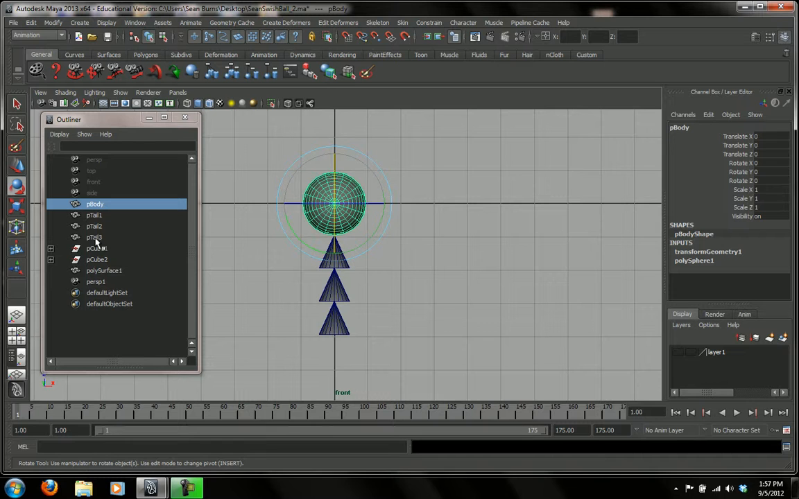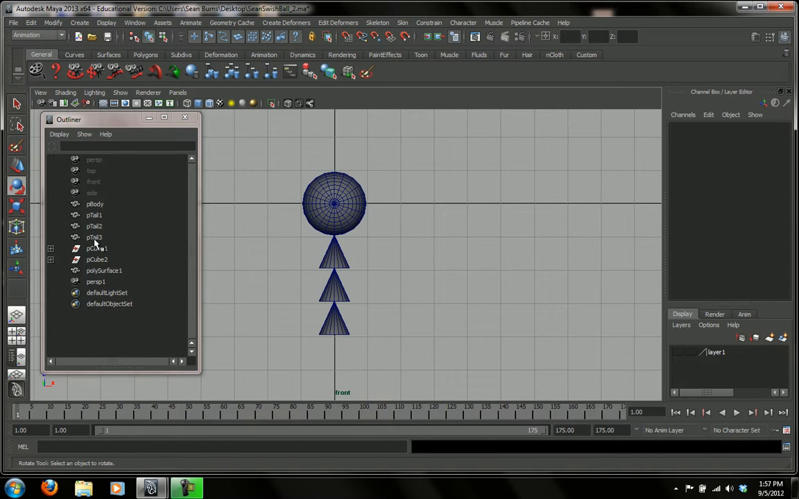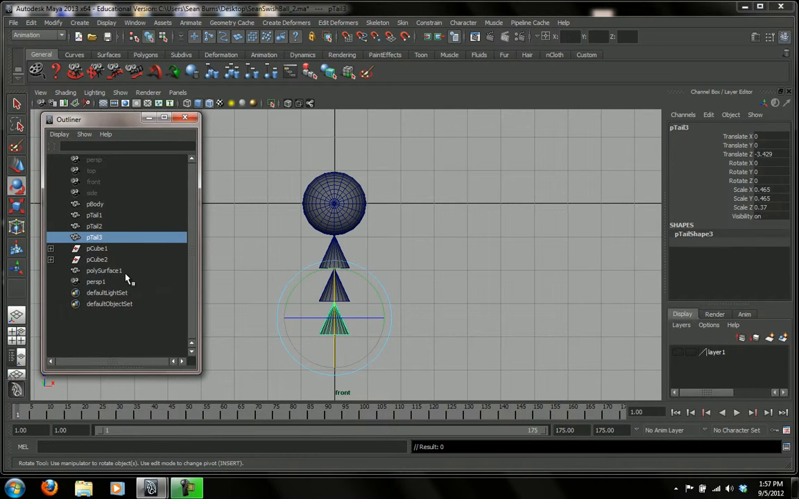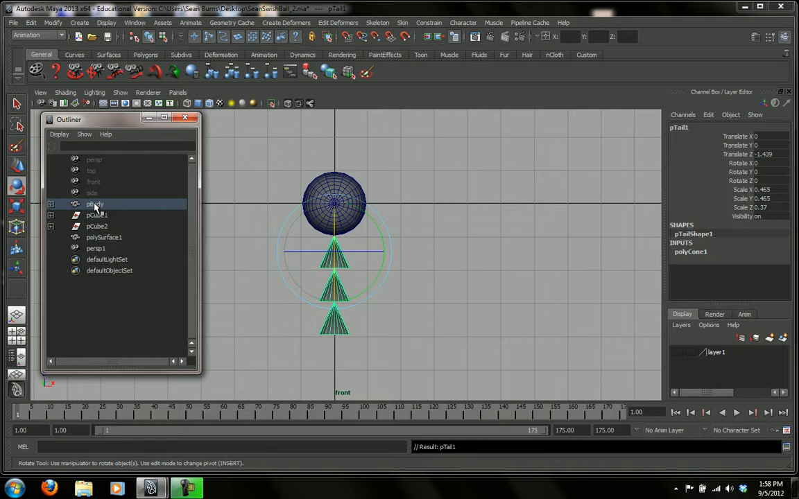So first thing I want to do is parent all of these objects. I'm going to go to the bottom tail, tail 3, select it in the outliner, and middle mouse click and drag it up to tail 2. And then I'm going to take tail 2 while it's selected and drag it up to tail 1, and take tail 1 and drag it into the body there.